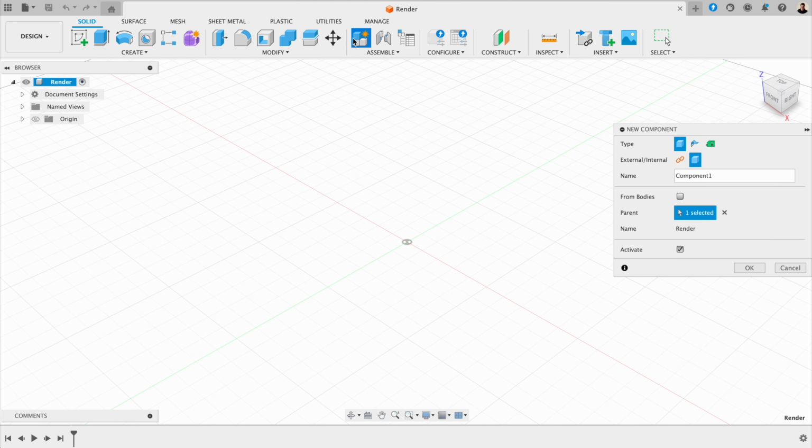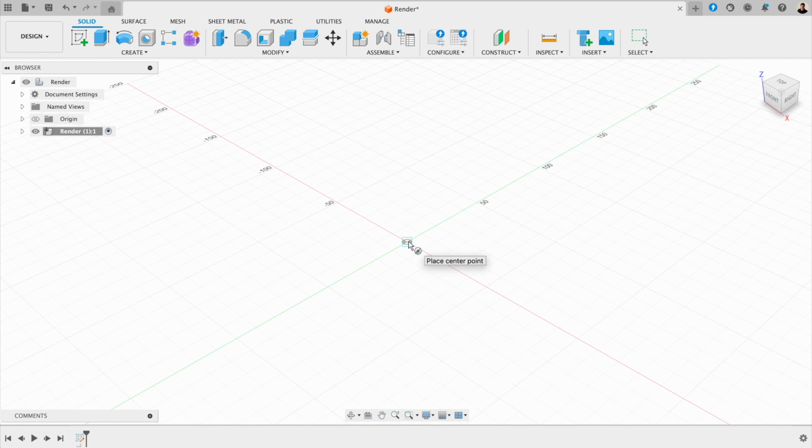Welcome to the bonus section. This is where I'm going to be showing you how to do renderings inside of Fusion. So what I'm going to do first is I'm going to create a model of a new component, and I'm just going to create one quickly to give you an example.